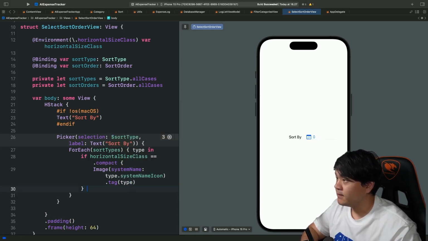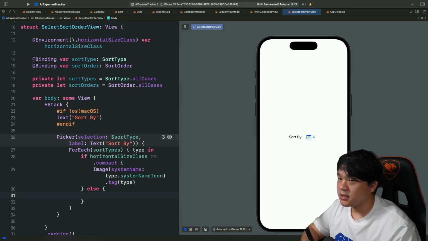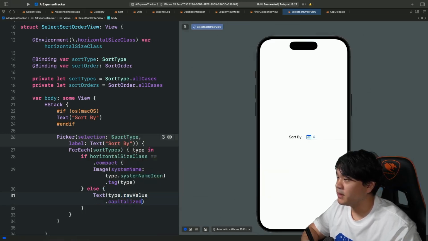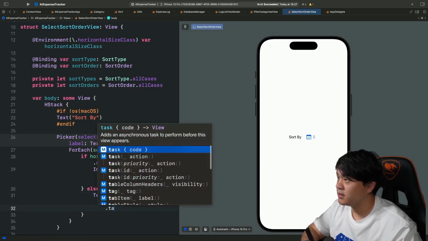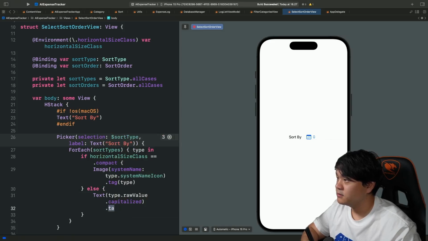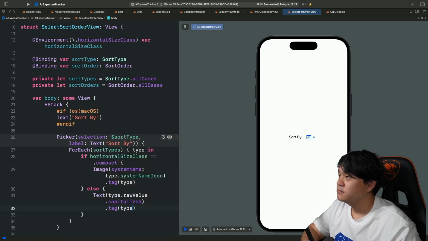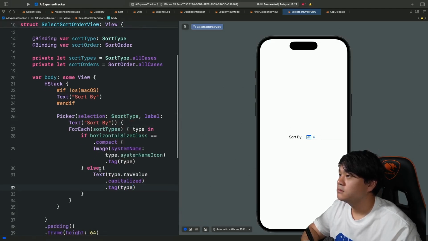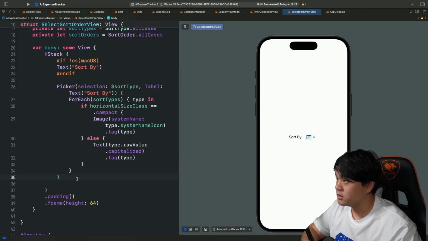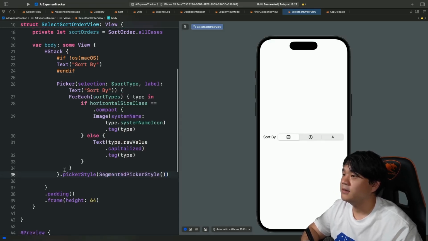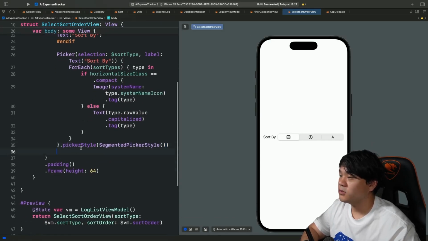Okay, and else for the other horizontal size class, we're just going to display the label text raw value dot capitalized, and let's also add a tag passing the type. And we want to use a segmented picker style. Okay, so add this picker style modifier. Okay, looks good for the sort by.